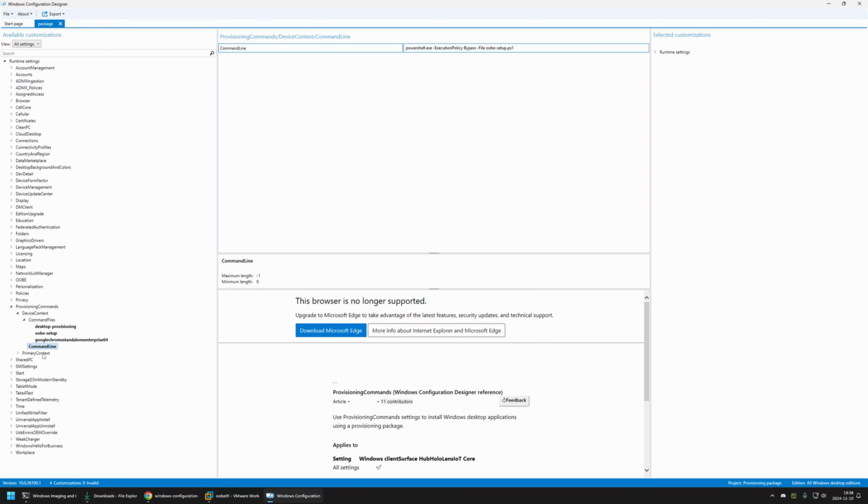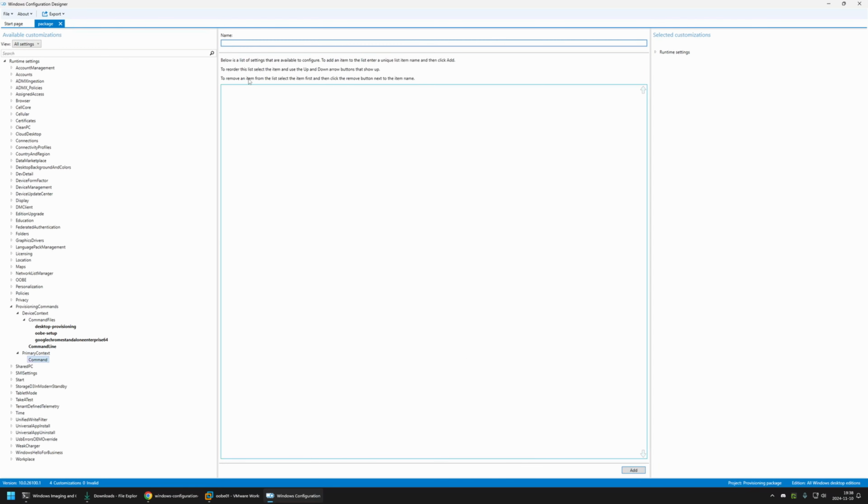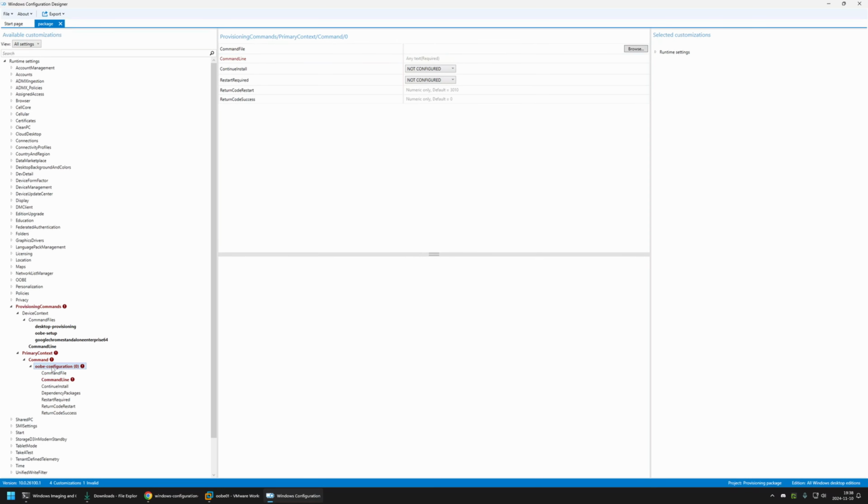Then we want to go to primary context, and here we will have the configuration for the other PowerShell script, the OOBE configure. Let's go to the command. Here we need to name the command. In this case, I will name it OOBE-configuration. Then let's click Add here. Click on the command in here.